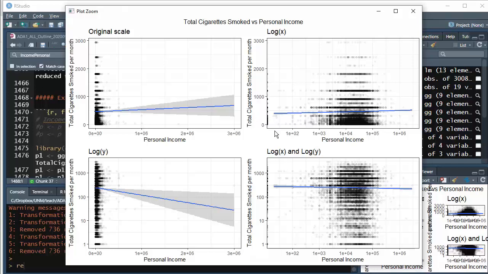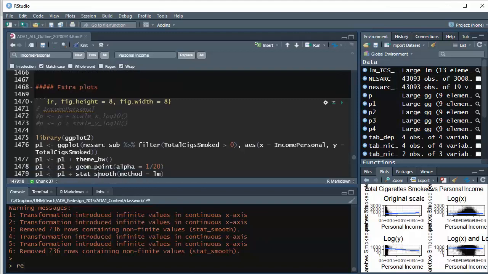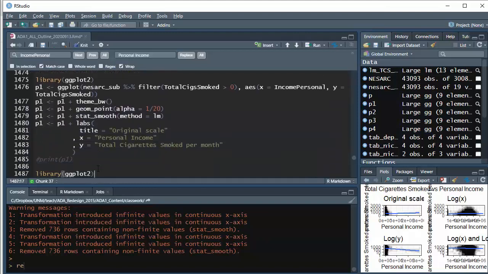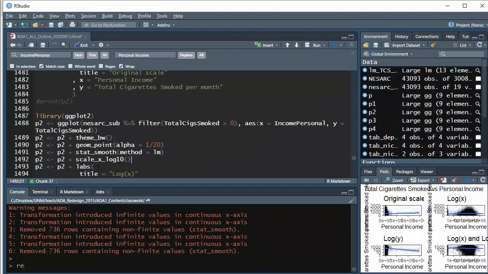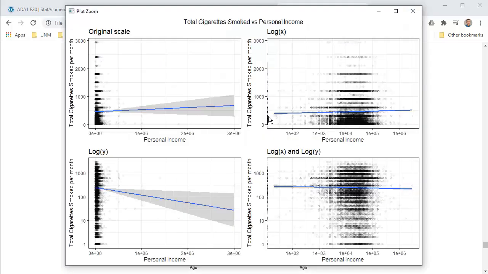I think that when you use this function, the scale x log, oops, sorry. When you use that function, if there are zeros, it still puts the zeros on the plot rather than setting them to be undefined, which is a sort of a nice property. Okay, so that's logging x made a great difference.